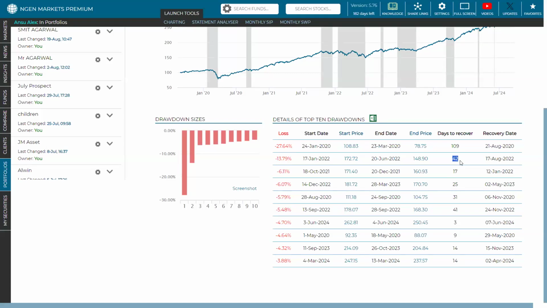So you could see that at max, you could stay invested in this portfolio and it would take 42 days to recover, based on its historical ability to recover from the losses that have occurred in the past. And this drawdown data is something that you could download in an Excel format too.